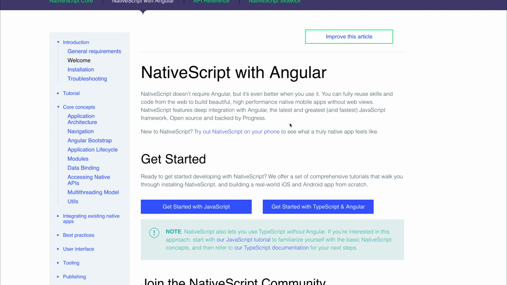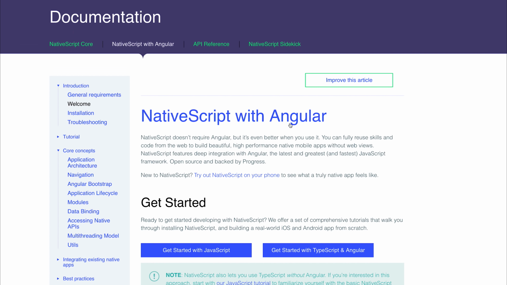So if you haven't already downloaded and installed NativeScript on your machine, I would definitely check out the installation article first. This essentially looks at how you can install Node.js, the NativeScript CLI, and then of course you run the setup script on both Mac and Windows. So before following this tutorial, go ahead and do that.